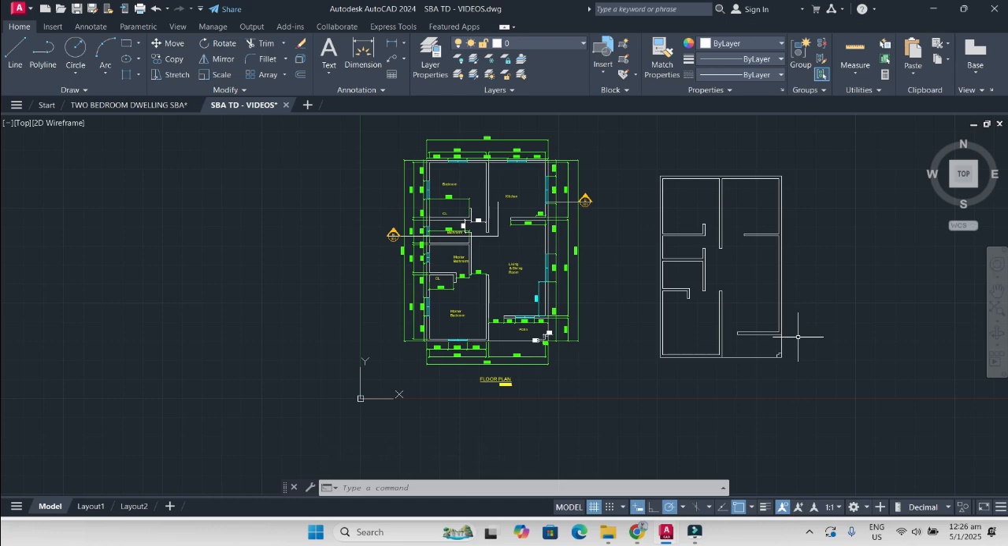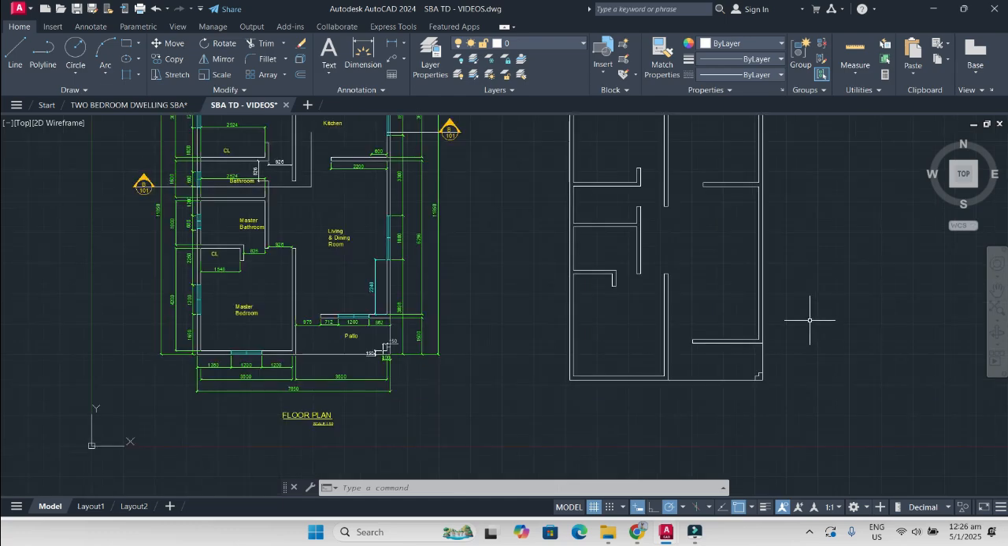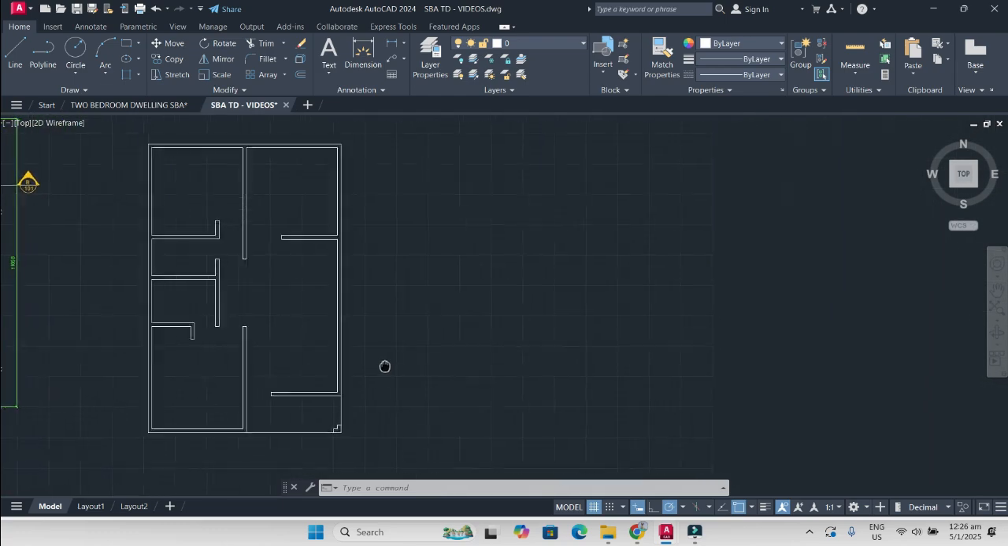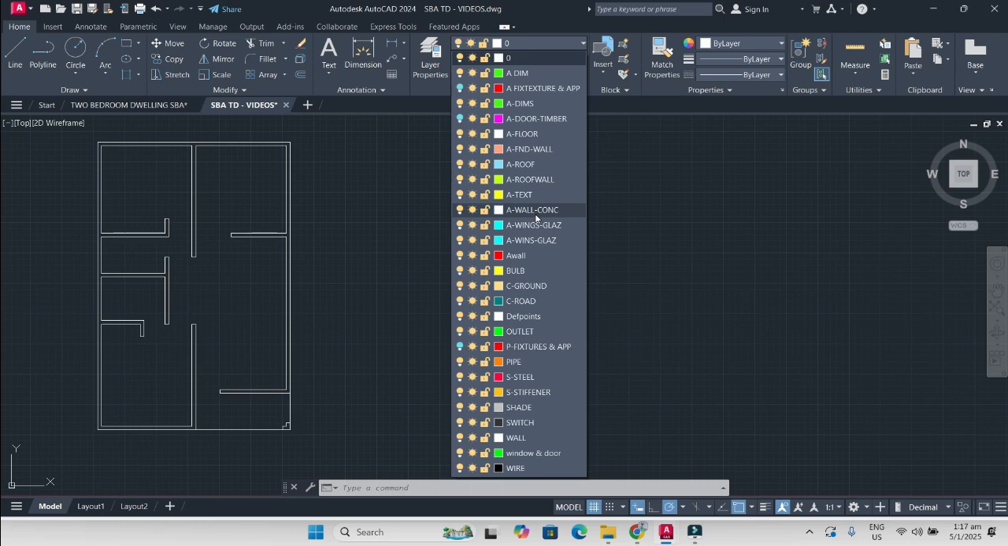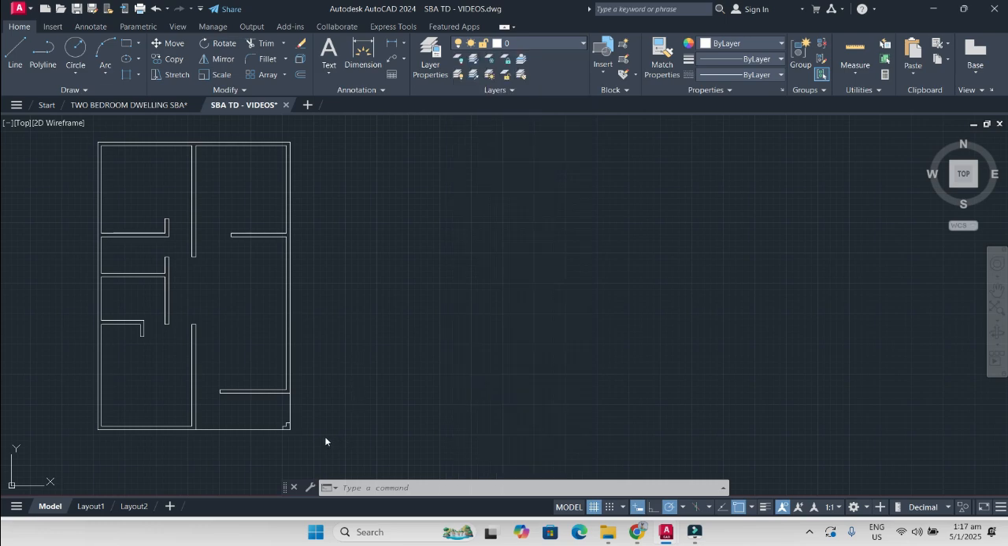In the next video, I'm going to look at how we're going to go about adding the windows. So there we have it. Beautiful. Oh, and remember to place the walls in a wall concrete layer. So you're going to select everything and place it into that layer.